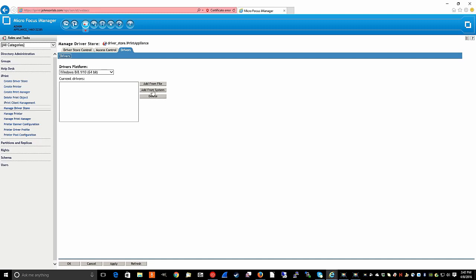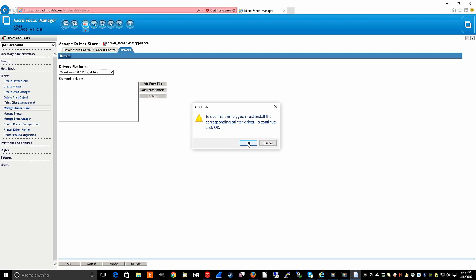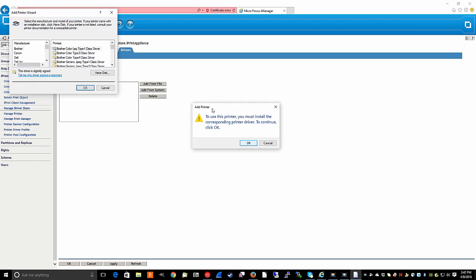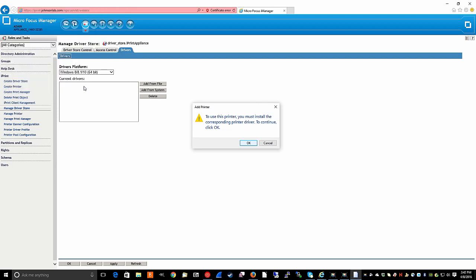The other option is you can choose Add from System if the printer has already been installed on the PC that you're doing the driver upload from. I'm going to use the option Add from System. This message is normal. You'll click OK. Go to the printer model of the driver you want to upload, select it and click OK.